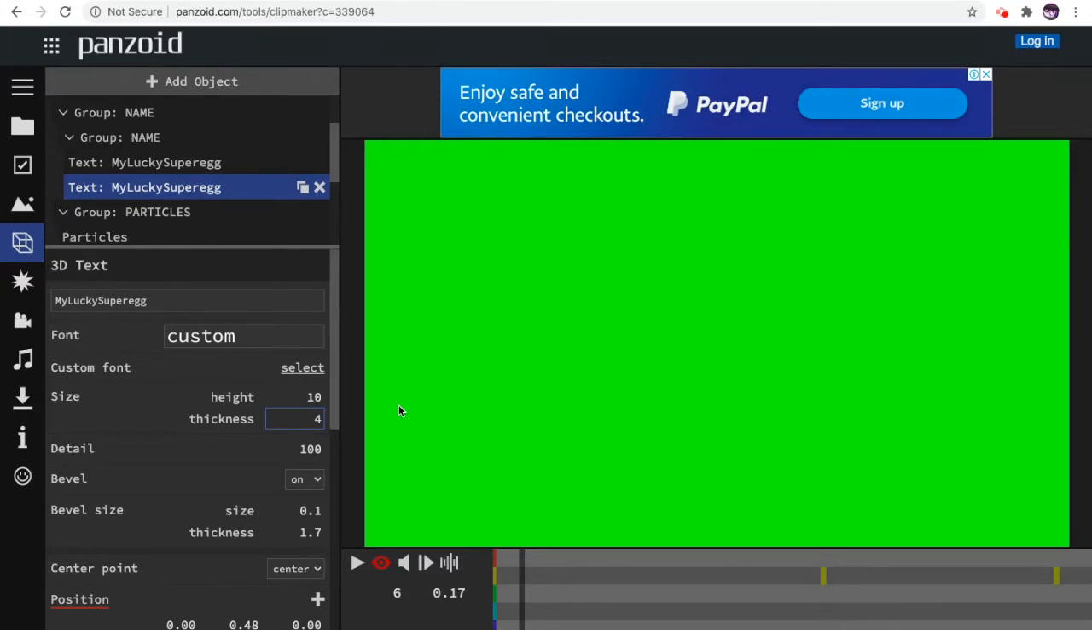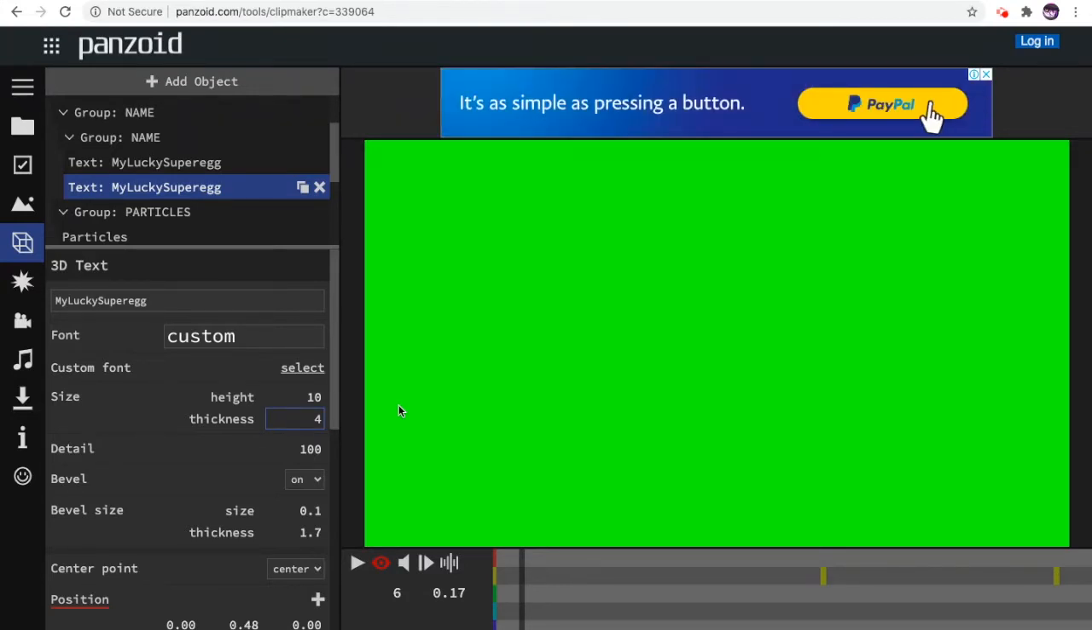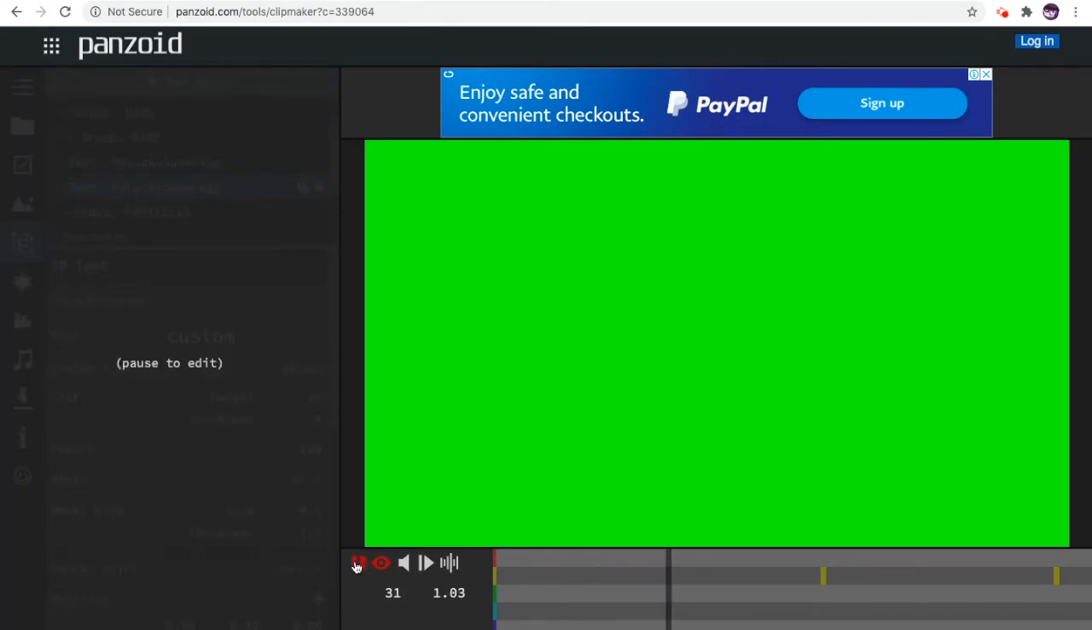Okay, so we're going to change this to 4 because we want it smaller than the other one, and you can't do like 0.5. The reason I realize it takes so long is just because it's trying to change the whole entire clip. So it's not because of your computer or anything.